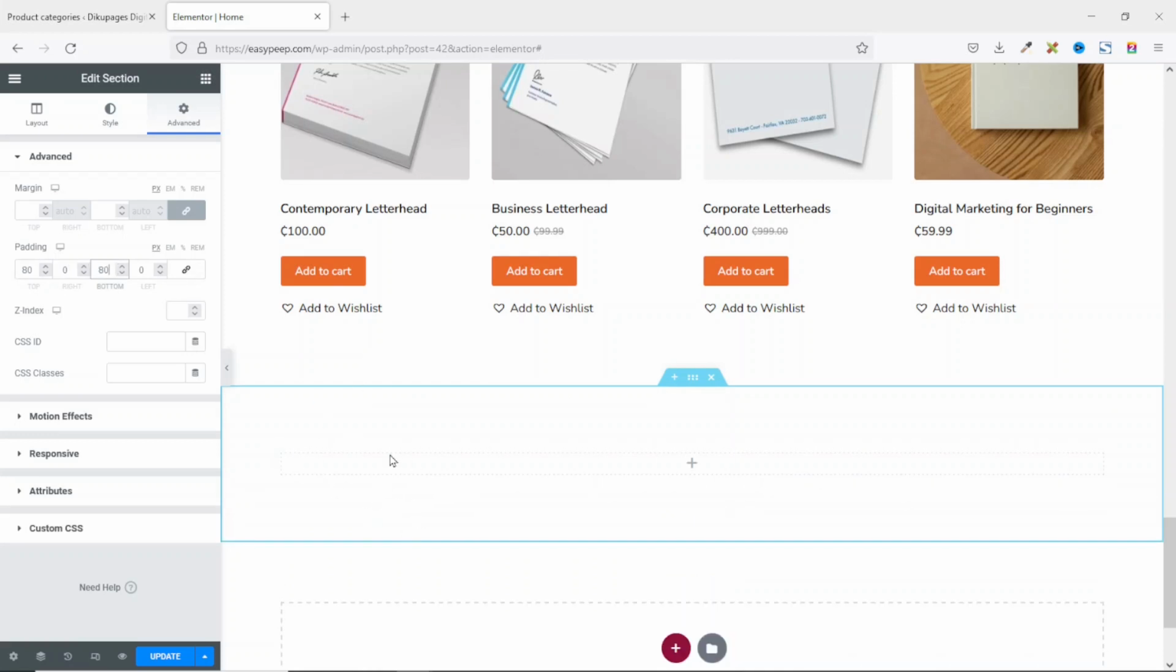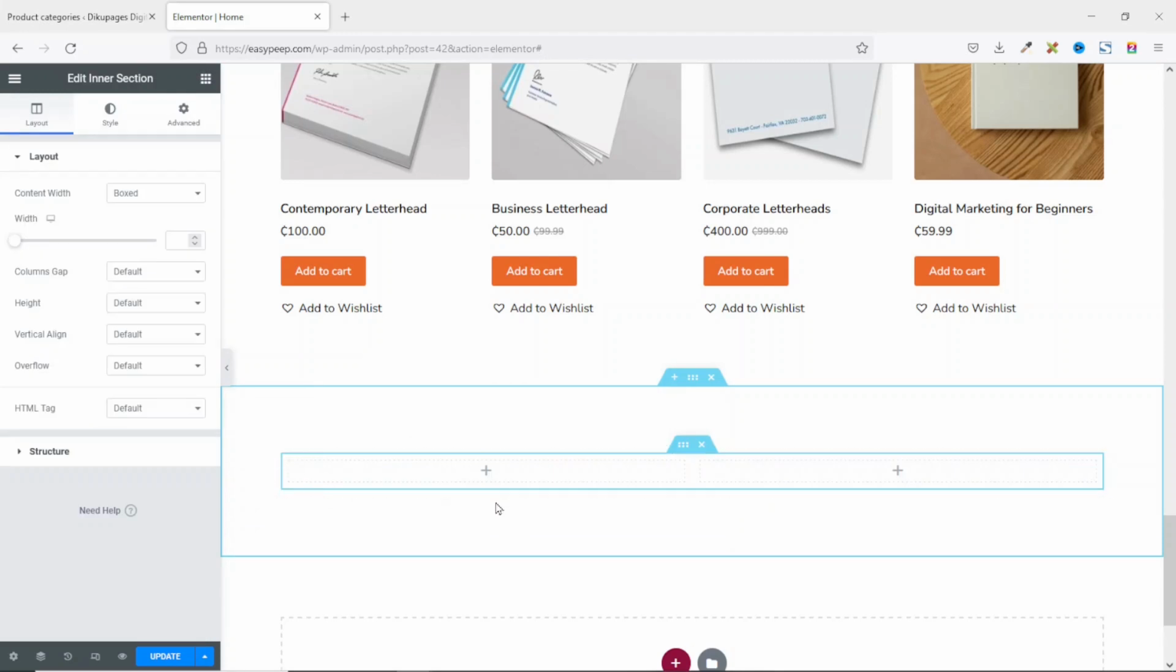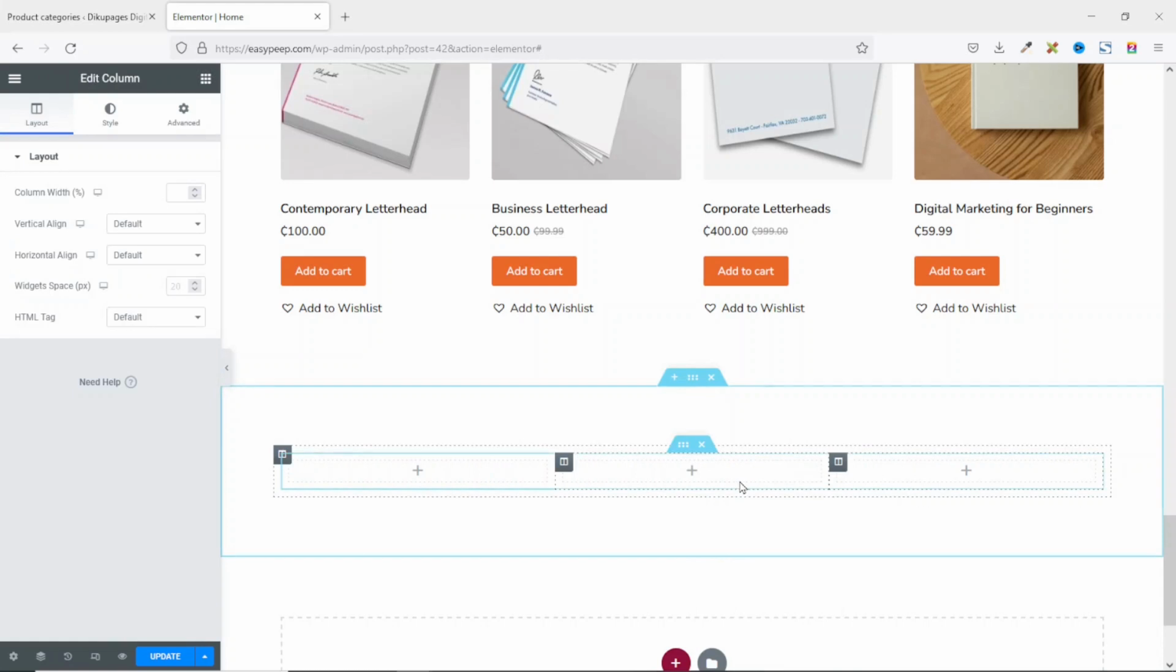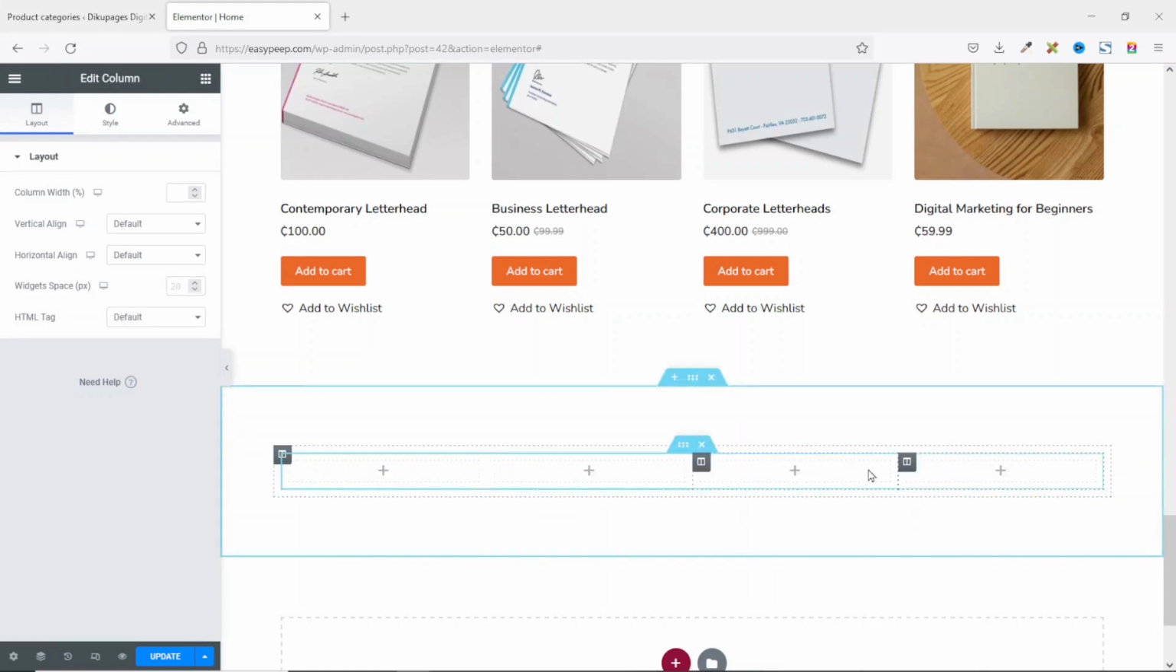Now that we have our section in place, next we go over to widgets and we are going to go ahead and drag in the inner section. By default, we'll get 2 columns. What we need to do is go ahead and duplicate it in order to get the number of columns we need. So I'll just right click in here, duplicate, right click, duplicate. At the moment we have 4 and I want to have 5, so I duplicate for the last time.